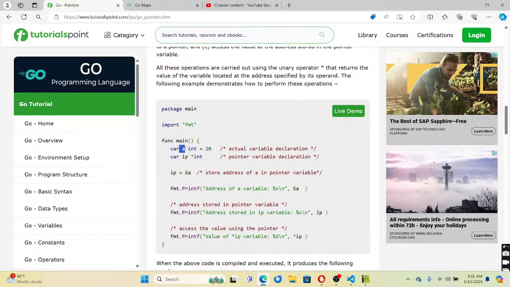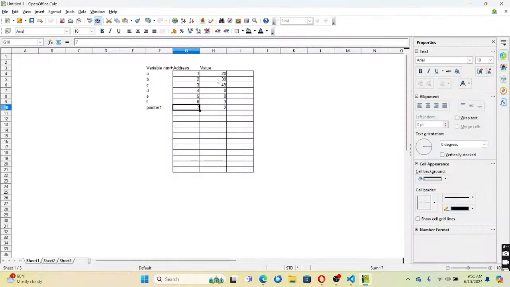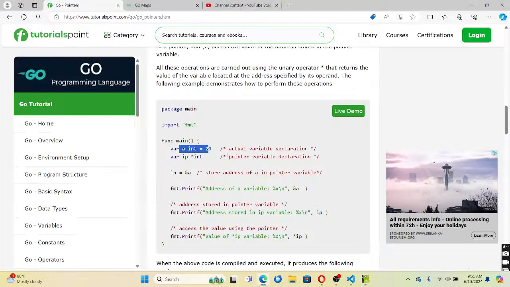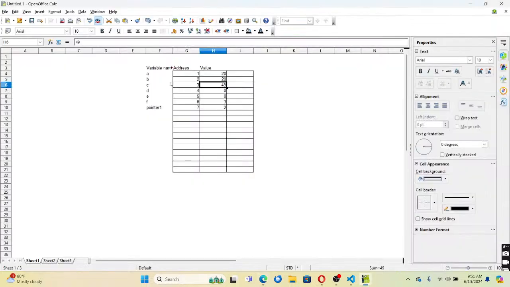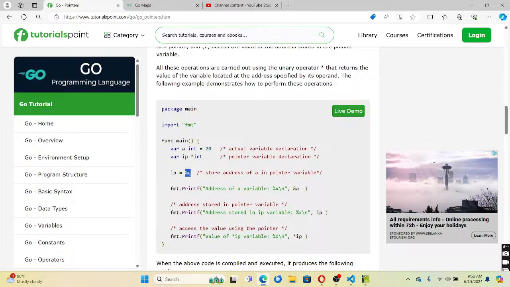You see, this is a: int a equals 20, for example. This is what we have declared, and the value is 20. Then int star ip, we have only declared here, a variable declaration, and now we are assigning the address of a. What is the address of a? Let us say the address of a is 1. Ampersand a means we are storing the address of a, 1.